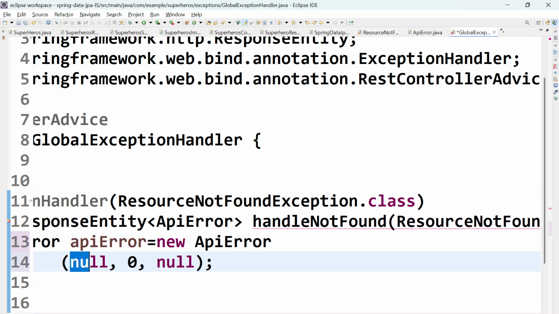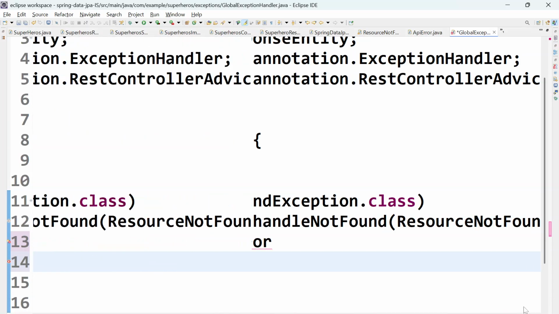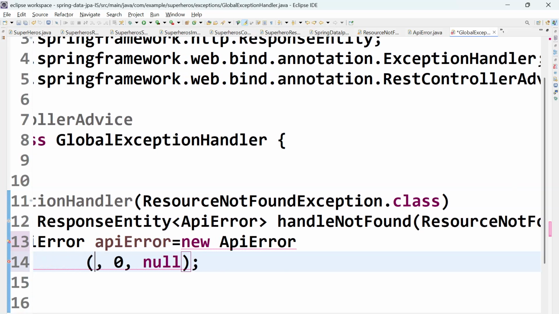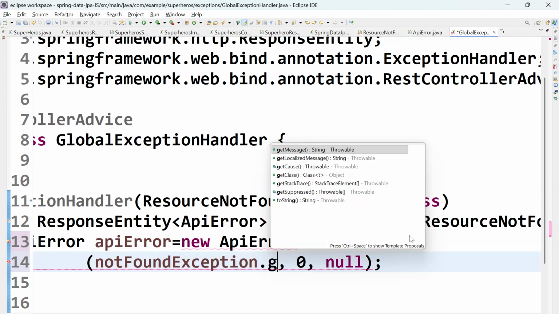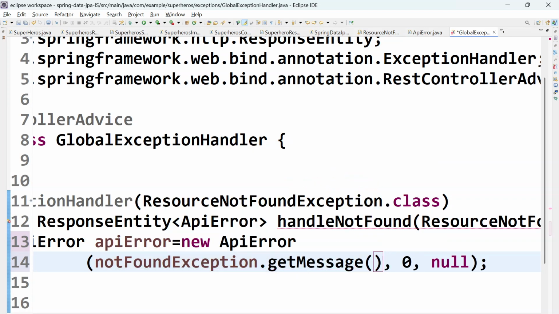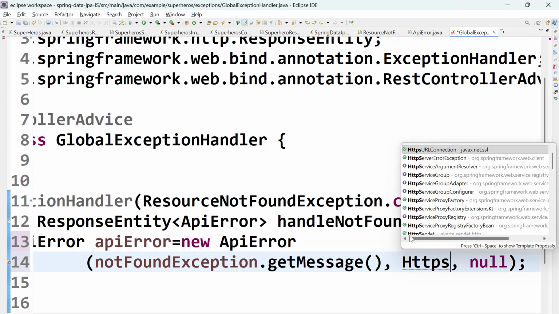So the message that I want is nothing but the message that is coming from this resource not found exception, right? So the super message, which is going to be not found exception. So I will say not found exception dot get message. So this message has to be returned, and here the status has to be returned. The status would be the same. HTTP status code is something which I would like to return.